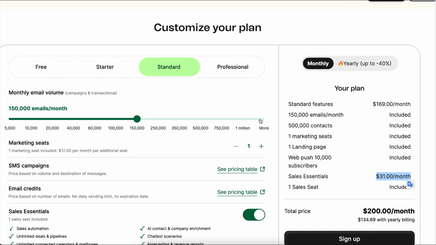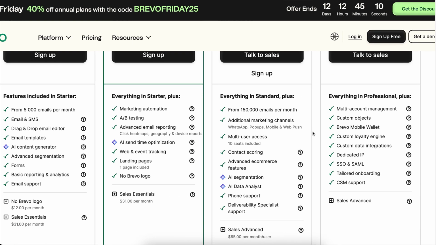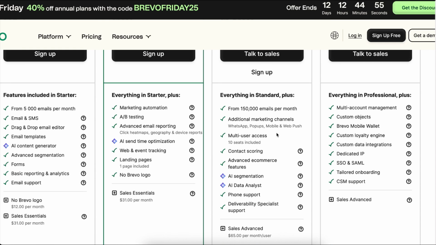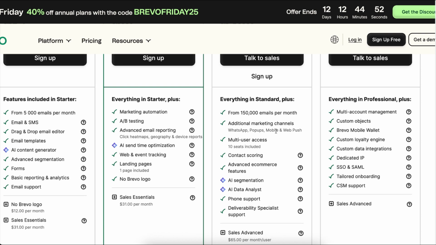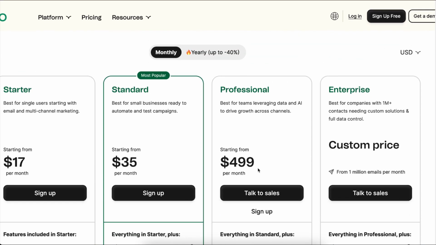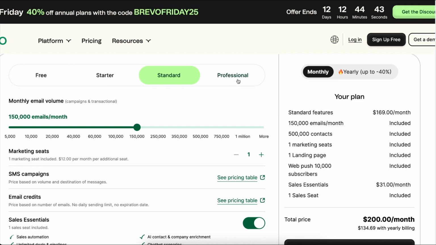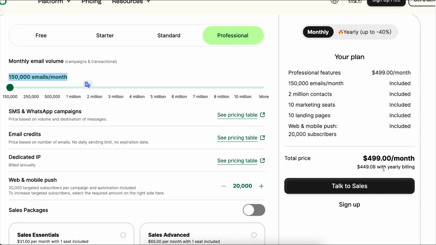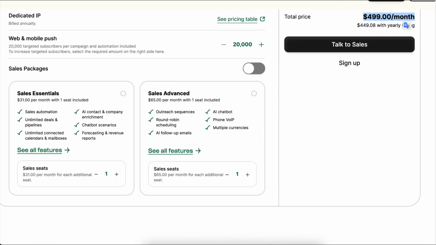And if you will want to go with the professional plan, this is where you really get a lot of stuff. So as you can look, additional marketing channels like WhatsApp, pop-ups, mobile push notifications, contact scoring, advanced e-commerce features, AI segmentation. Actually, these are really important features, and some of these features you get on other software normal plans, but here you need to go with professional, which is $500 per month, which is absolutely crazy. So in here, it starts from 150,000 emails, and that costs $500 per month, and then there are some upsells here as well.